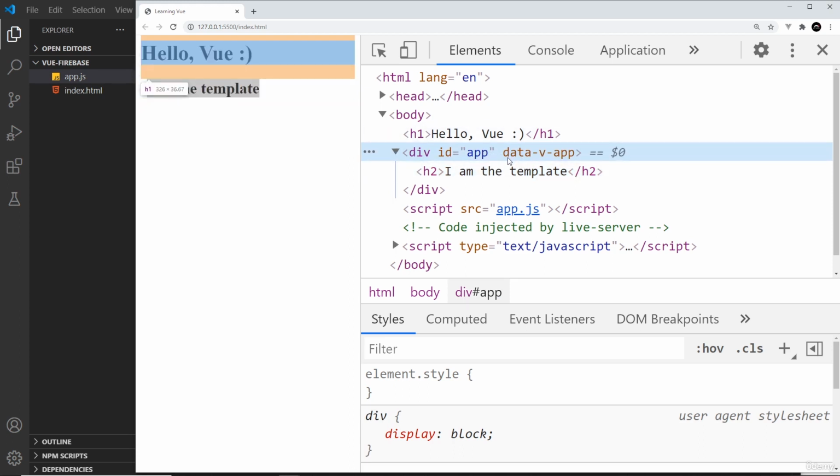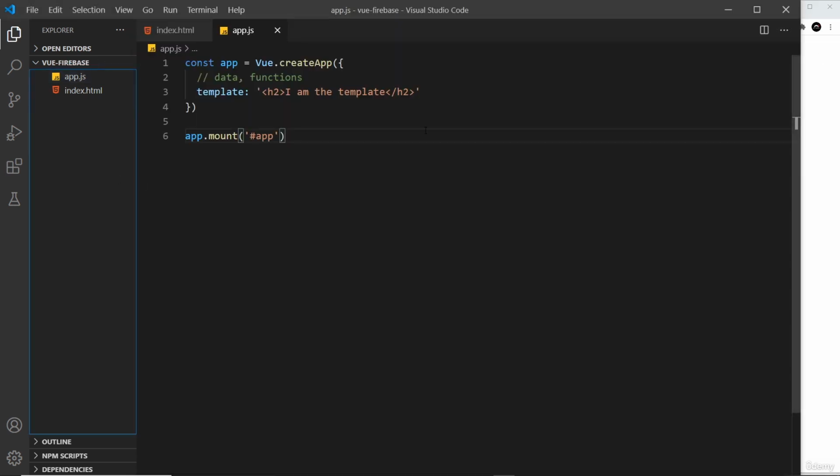And also notice we have this extra attribute called data-v-app. That just denotes that this is the Vue app. This is where it's mounting the DOM. Okay, cool.